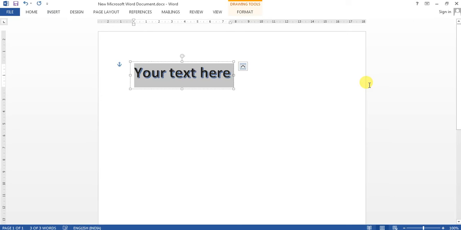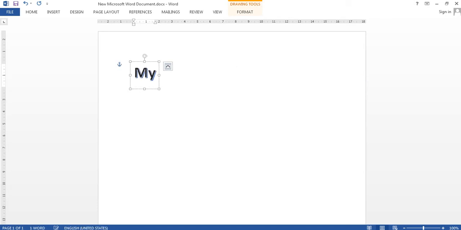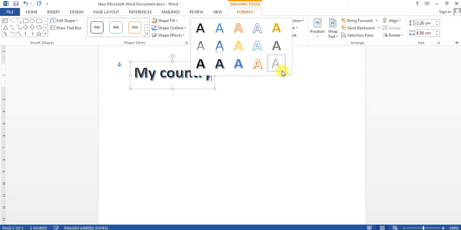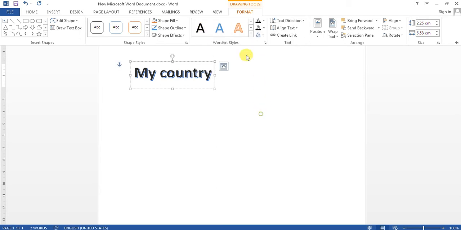And the edit word art text dialog box appears. Whatever you write in this, it will look that way only, as you selected, right? Now we will edit it also. How? The format tab will appear. In that tab, here more options, word art styles, more options you can see.